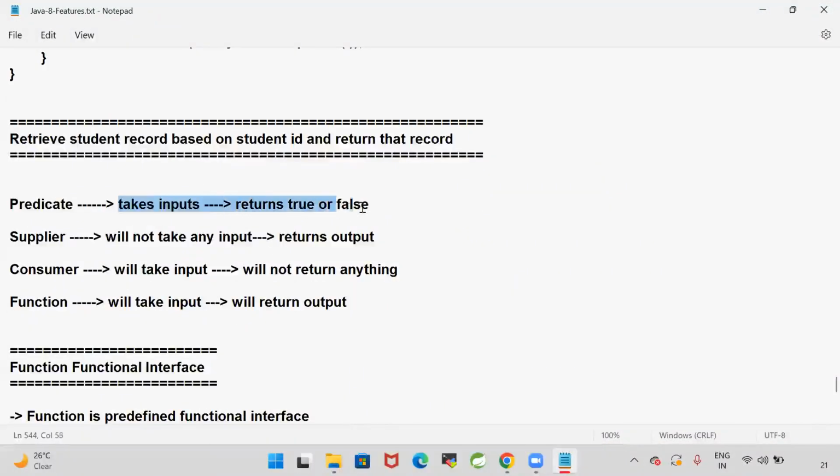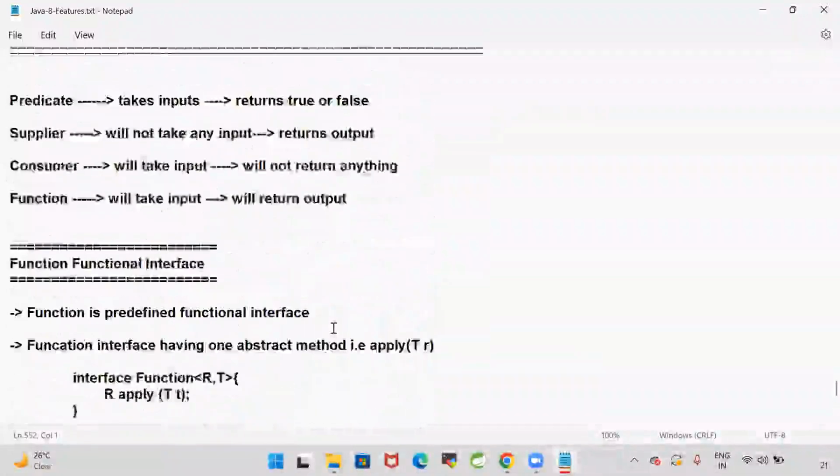Predicate takes input and returns true or false. If you want to supply a single value as an input, then we will go for Predicate. If you want to supply two values, then we will go for BiPredicate. It will take two inputs, check the condition, and return a true or false value. Similarly, Supplier is nothing but it will just supply the output. It will not take any input. No input, but only output. Then Consumer will take the input but will not return anything. Fourth one is Function. Function will take the input and it will return output also.